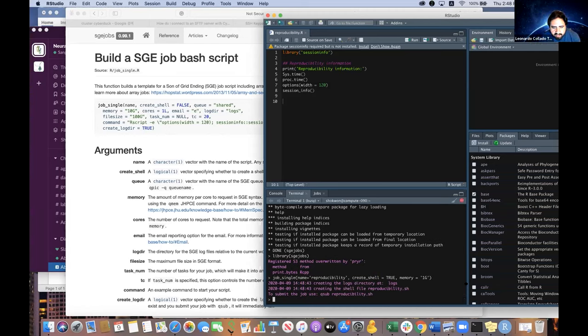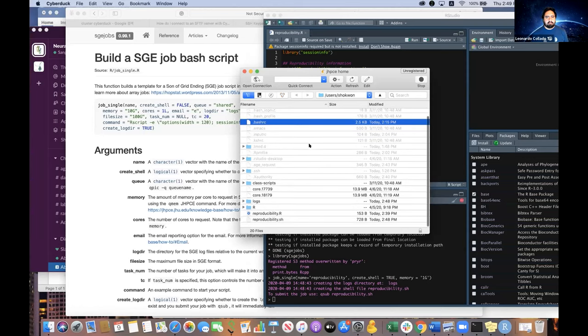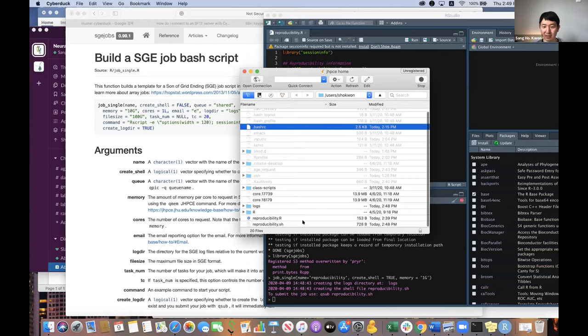Okay. And so this says it created a logs directory, and it created the shell file reproducibility.sh. And then it says if you want to run this on the cluster, use qsub space reproducibility.sh. But this one in particular, we need to edit a tiny bit. If you go to CyberDuck, refresh, because we just created a file that is not present there. Yeah, so now edit with, reproducibility.sh.